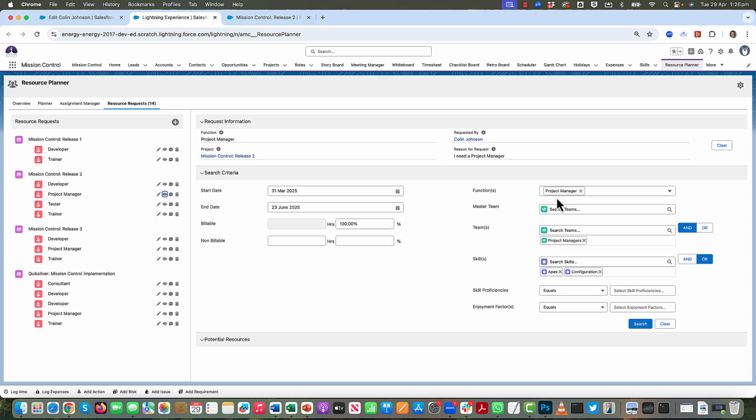Now it's automatically populated the function, and as I'm building up, I can come in and say, right, well, I need someone on... maybe I'm looking for someone with a master team of project management, or I might just be looking to make sure that they are a member of a particular team. So as I'm building up the skill set that I'm looking for, that will be remembered.